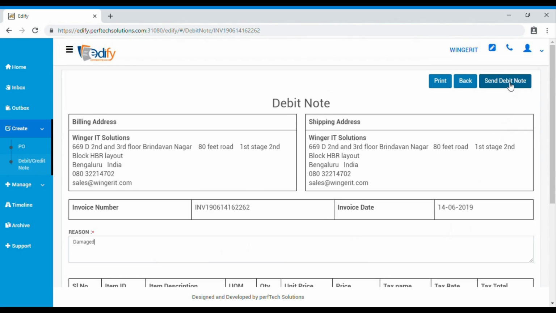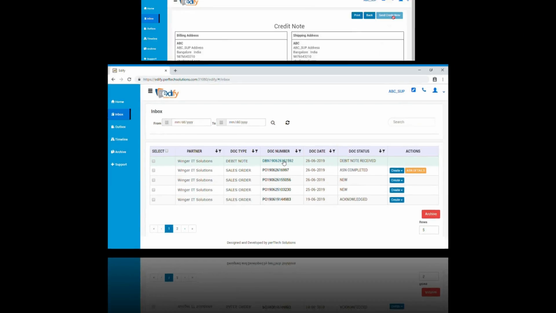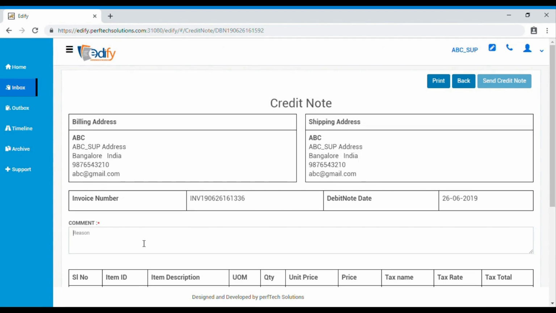Now we shall see how it is reflected in the supplier portal. Click on Inbox and you can see the debit note. Click on document number for more details and click on Add comment to enter the comments. And click on the Send the Credit Note button. This will send the credit note.